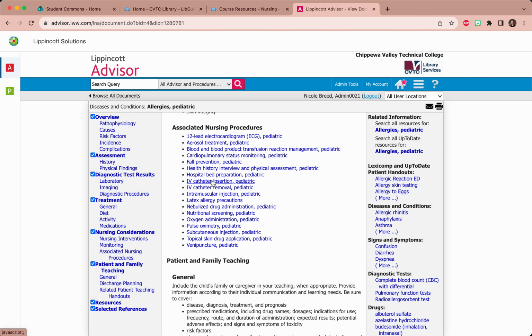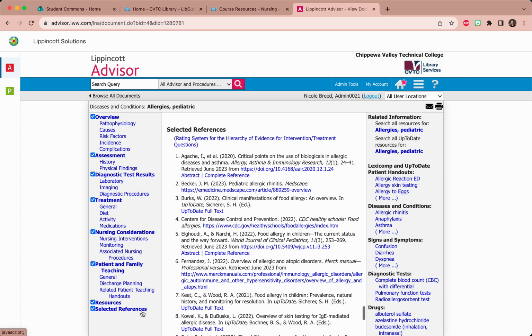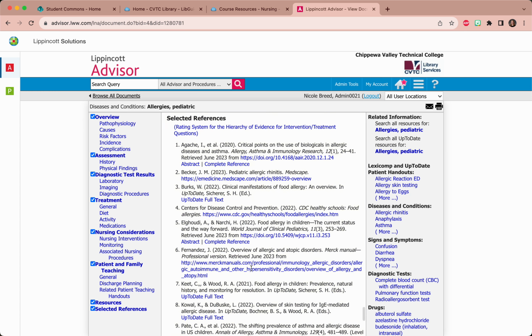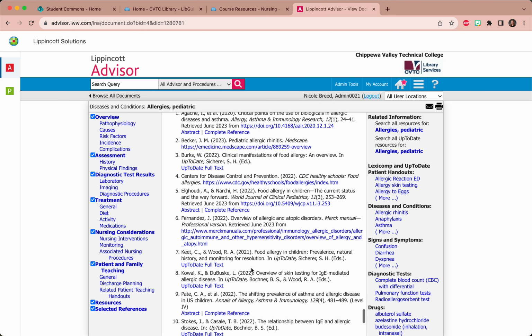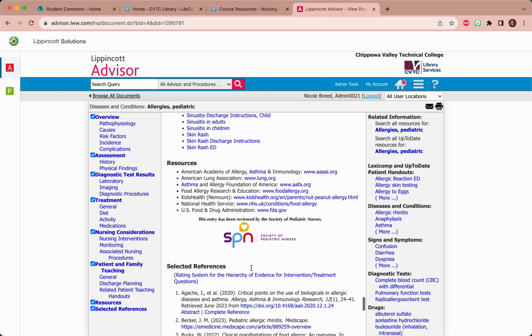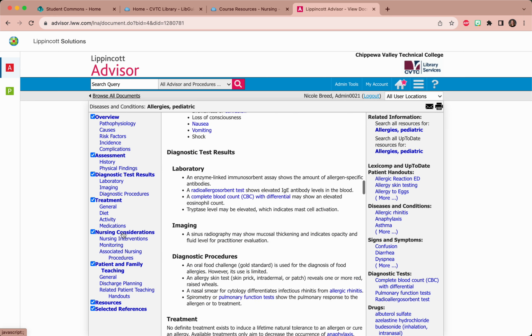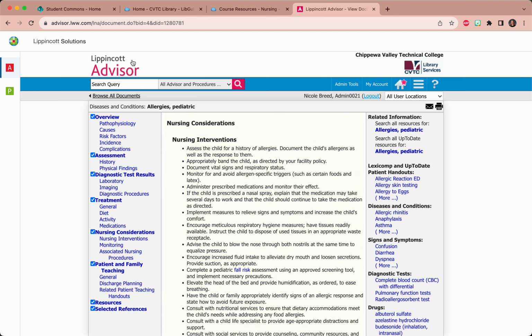Okay, so you can click into any of these and it's going to take you over to Lippincott Procedures and show you that, but I'll get there too. And then you'll want to look at the references and match those up. That can be kind of tricky to do, so I'm going to show you how that looks in UpToDate and why you might go there instead. But there is tons of great information on Lippincott Advisor as well.